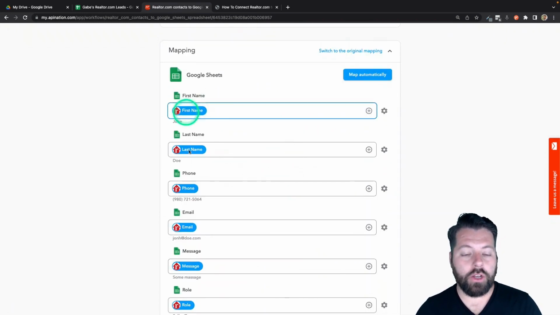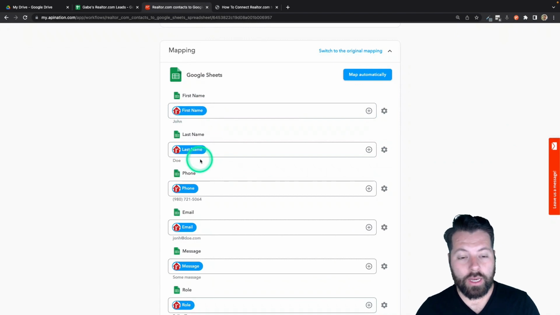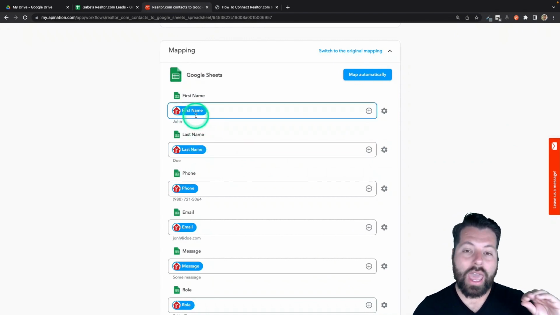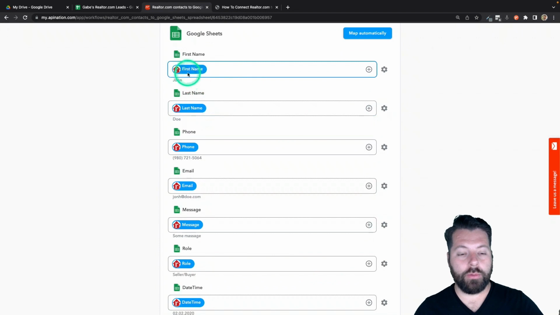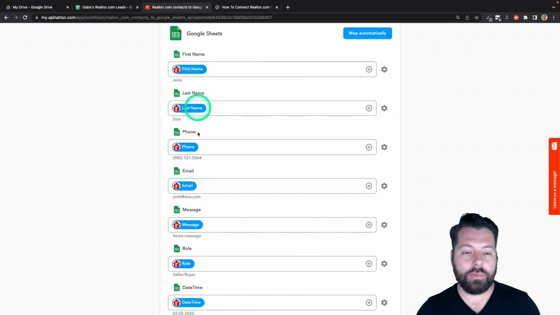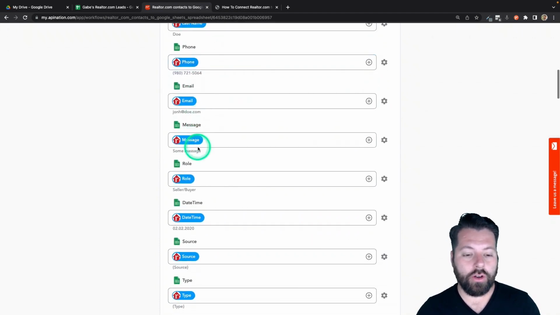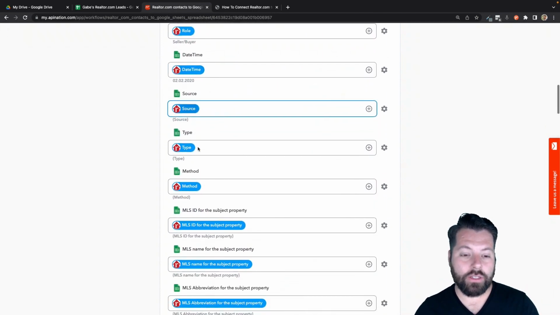And then finally we come down here to mapping. And when you do it with Google Sheets on API Nation, we just map everything. So every single field available from Realtor.com is going to get put in a column in Google Sheets. So you can go through here and look. There is a ton of stuff that's going to come over.